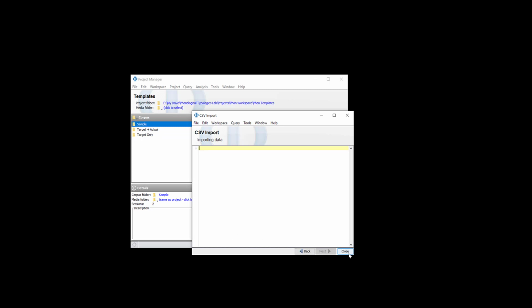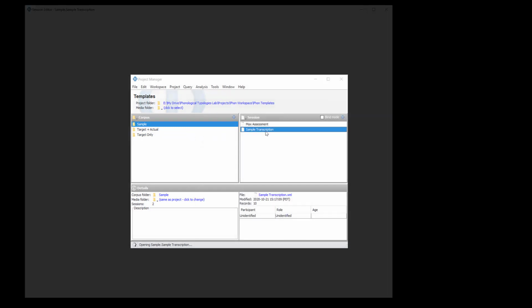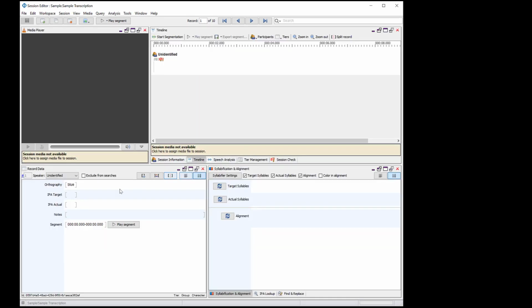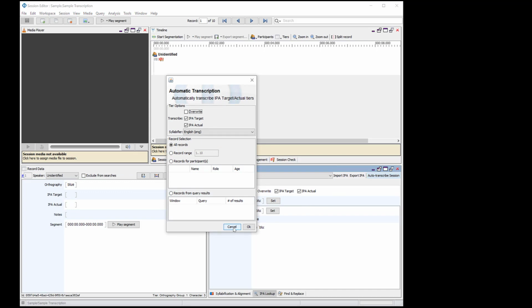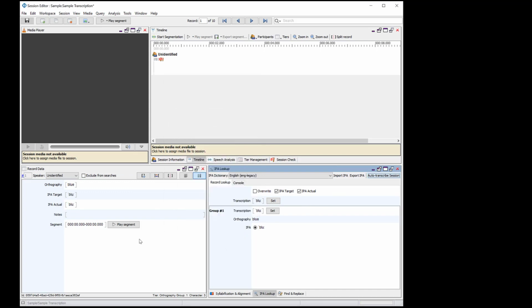Once you can click close, you're done. Now let's open up this session that I've created. And you can see it's got the orthography already filled out for me. And because I didn't specify a speaker, it says unidentified. Now I can use the same process we did before and generate the IPA target automatically, rather quickly, just like this.